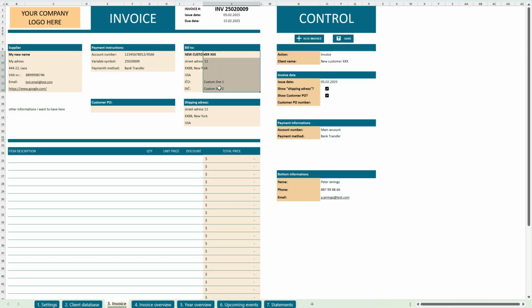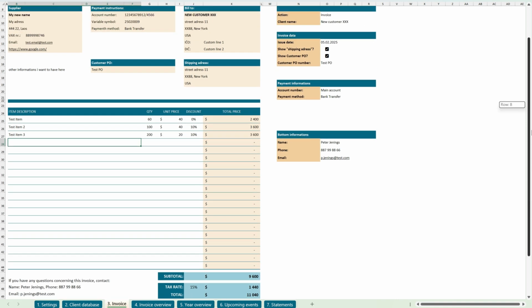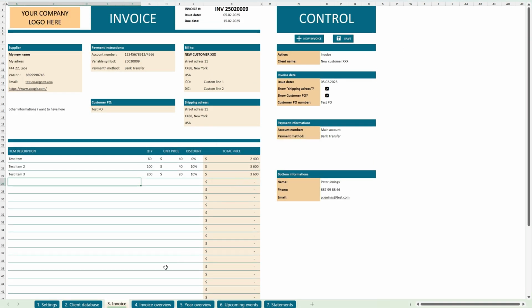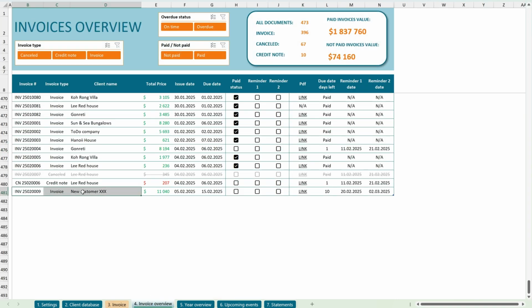Now that we have added a new customer, we can create an invoice. Go to the Invoice sheet and click the New Invoice button. Select your newly added customer from the list and proceed with creating the invoice. We have created a new invoice in just a few moments. The invoice is now saved, and it's up to us to send it to the customer.